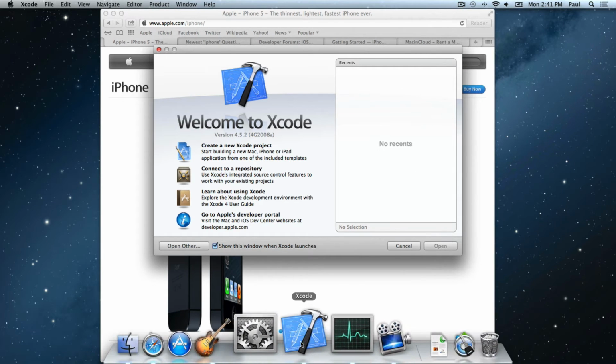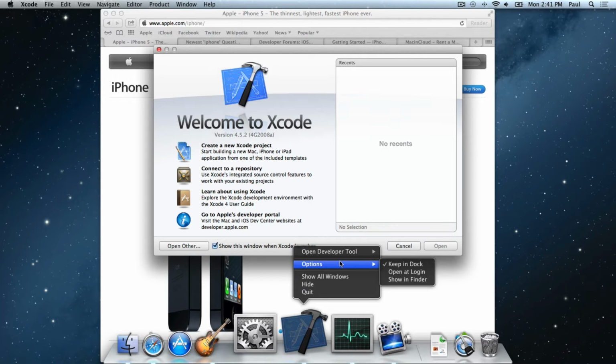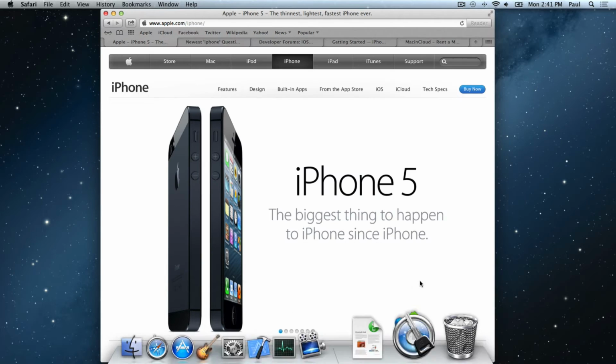Once the application's open, if you want it to stay down there, hold Control and click on the Xcode icon, and then click on Keep in Dock. And that way you'll be able to find it on the bottom of your screen or wherever you have your dock every time you start your Mac. So that's where I keep mine.